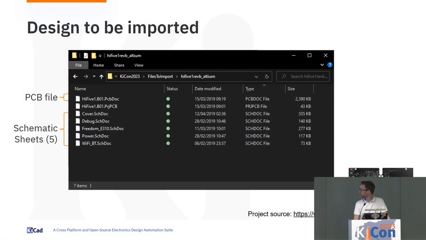So I've got this board here. It's a HiFive Rev B board. We have five sheets that we're going to import as an Altium design, and a PCB file. Okay.